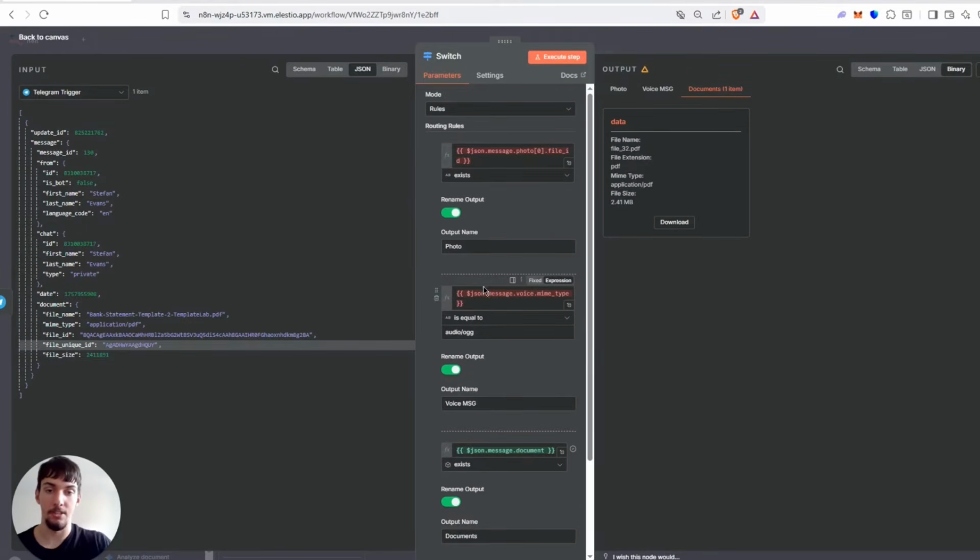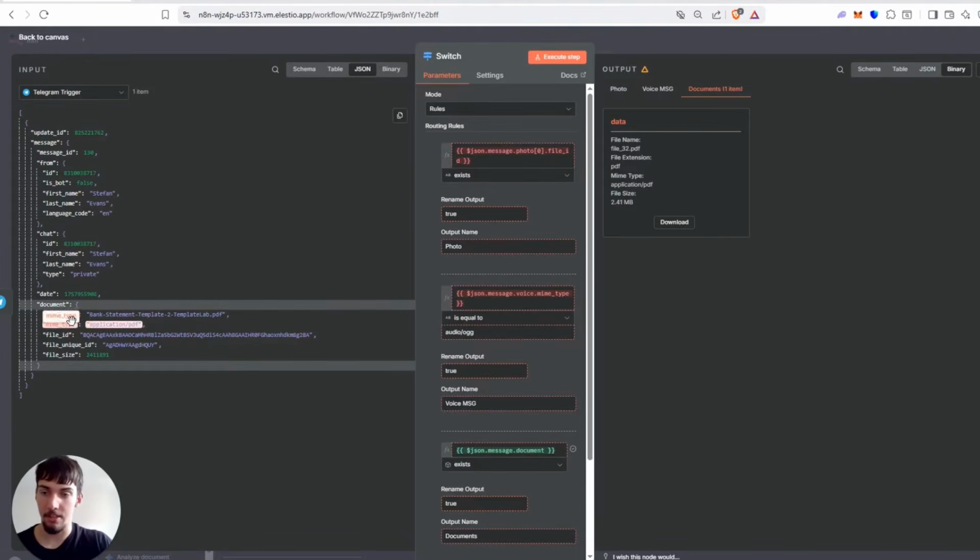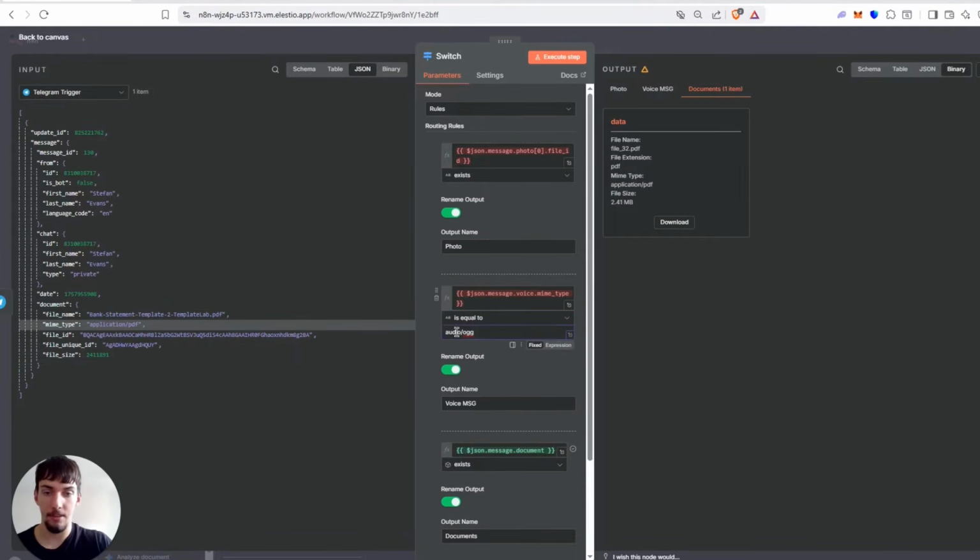And for voice messages, you're going to want to do message.voice.mime type, which doesn't show up here because I haven't sent a voice message. You're going to just drag that, the MIME type, which looks like this, and then put is equal to audio/OGG, which is the default audio format on Telegram. So it's always going to pass through like this.